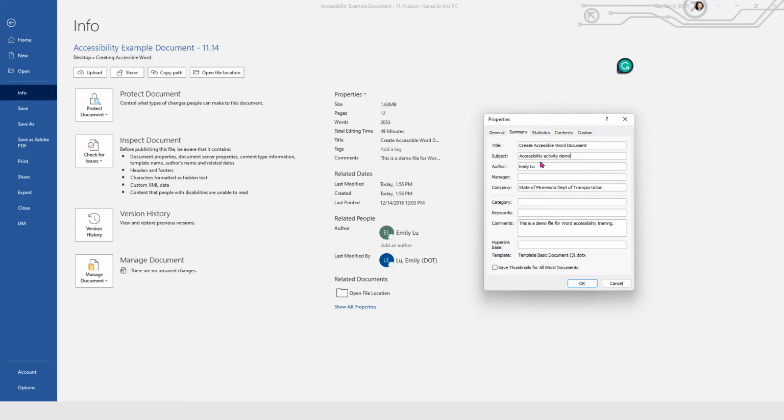You can put in a subject. This is not required. Title is required. I wish they put a little asterisk on the fields that are more important rather than optional. Author, I don't know the setup here, it might automatically grab it from your name. It could be the name of your agency. Company and comments, I just put in a demo file. This is a demo file for the training.